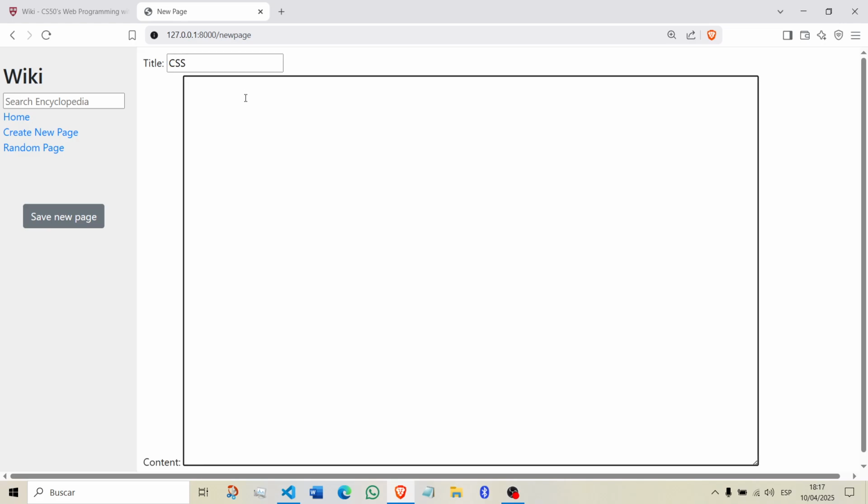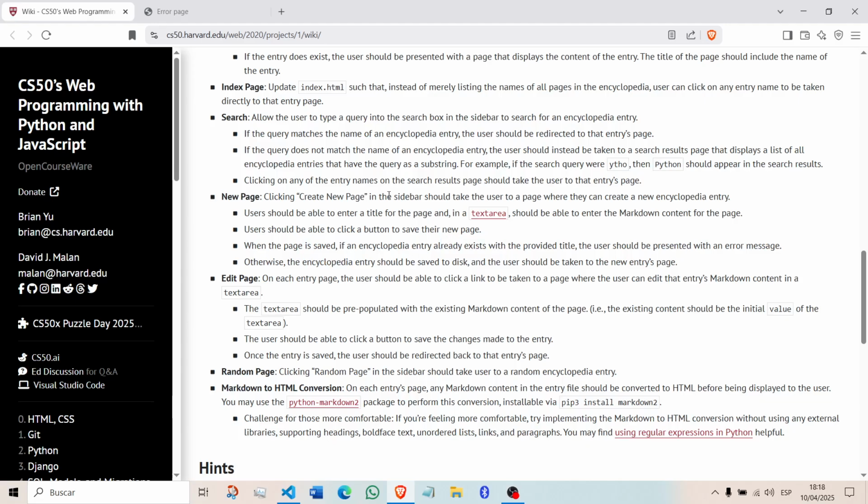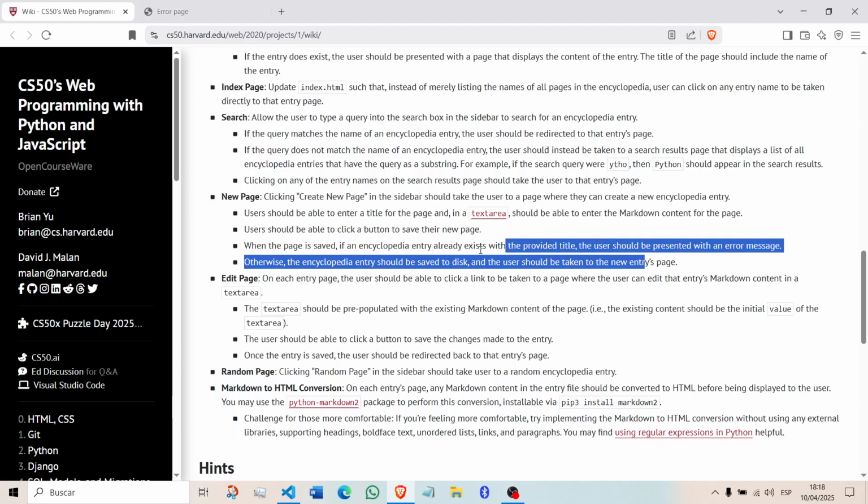So if I try to create another CSS with different content but with the same title, I try to save it. Oh, I get an error message. It already exists. Okay. Else it should be saved, and I should be redirected to that entry.